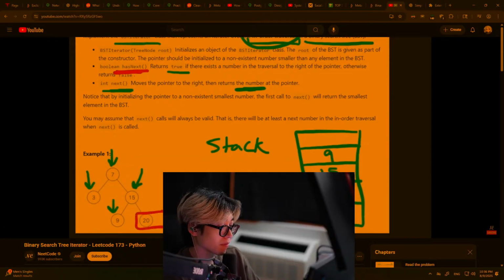So notice how we still have a 20 left. It hasn't yet been added to the stack, and it won't be added to the stack until we have popped these values. That is to ensure, first of all, that's just how iterative DFS works in general, but that is also to ensure that we stay within the O of H, height of the tree, memory limit.